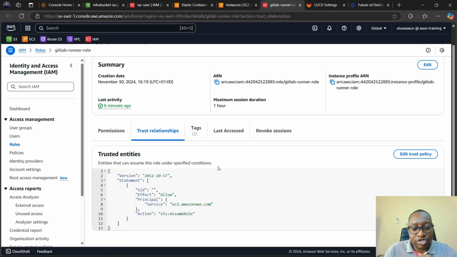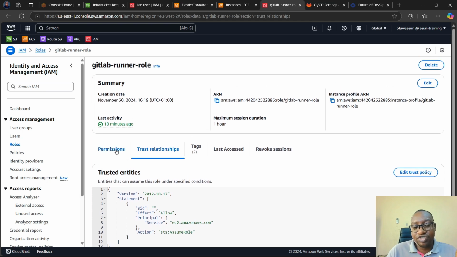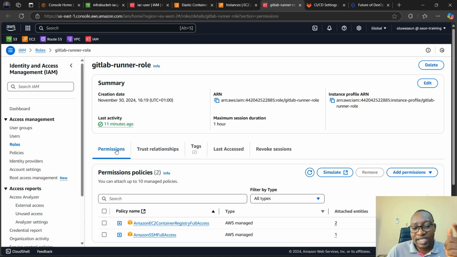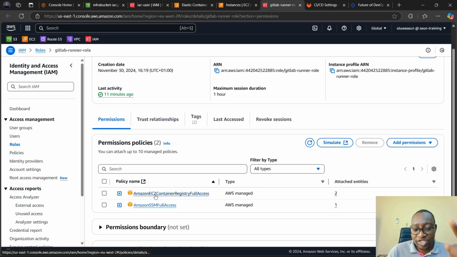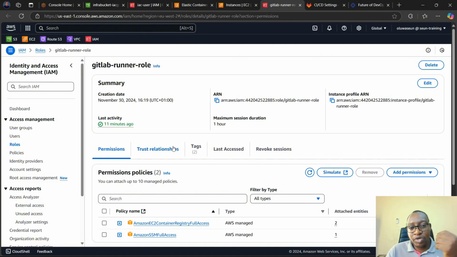And then if I click on the trust relationship, I can see that it also has the STS AssumeRole. If you look at the trusted entity, we can see that the principal service is EC2. So this role, if we attach it to our EC2 instance, means that the EC2 instance has the permission to do these two things: connect to ECR and SSM connection. So these are the things that our EC2 instance can do.